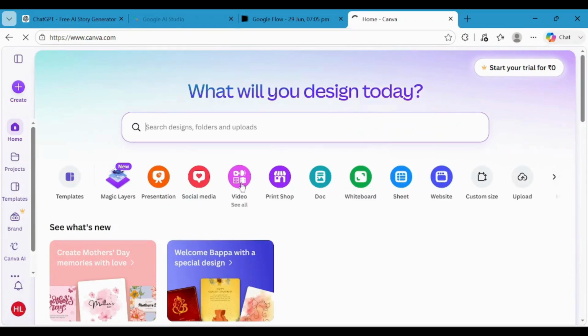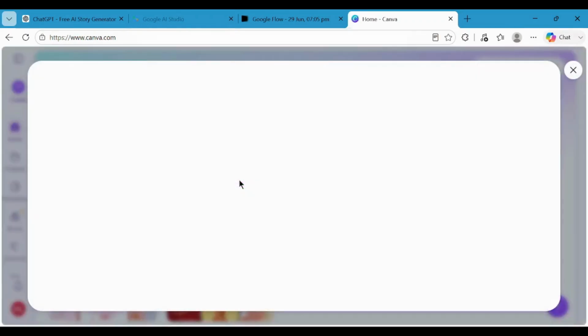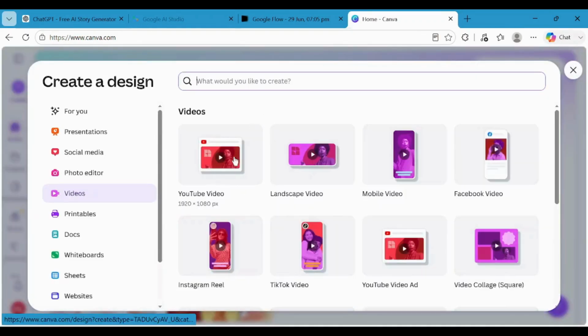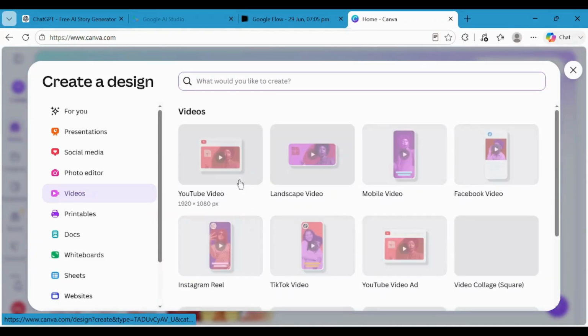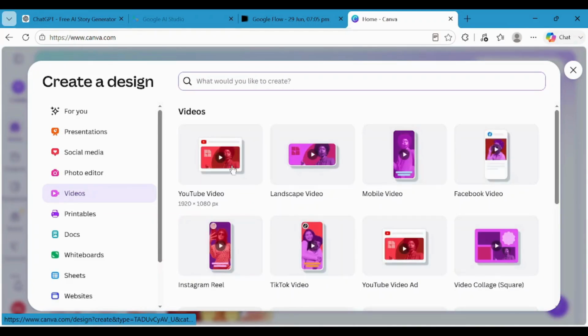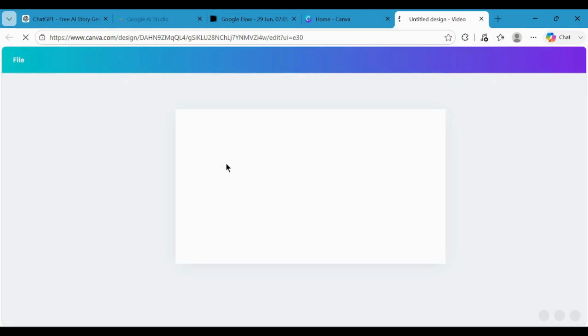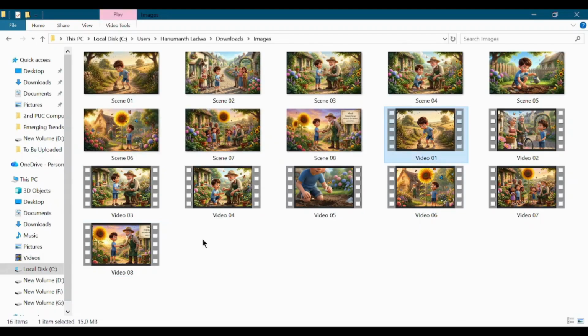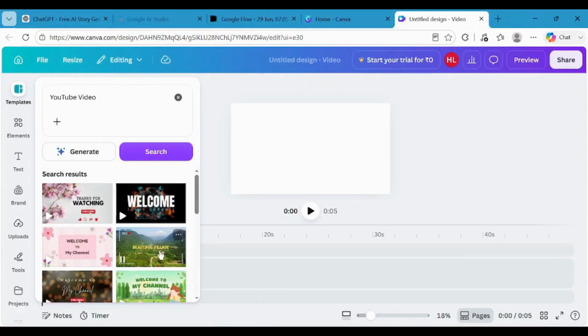Open Canva and create a new video project. Choose the aspect ratio that best fits the platform where you plan to publish your content. For YouTube, a widescreen format works perfectly. Now, upload all of your downloaded video clips along with the voiceover that you created earlier in Google AI Studio.